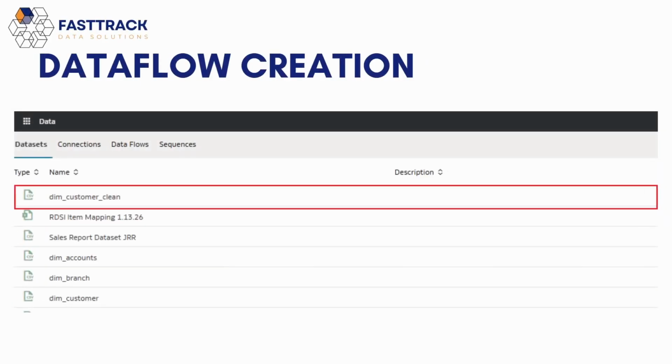After adding the Save Data step, always save your work and run the data flow. Only then will the dataset you created be generated or updated.